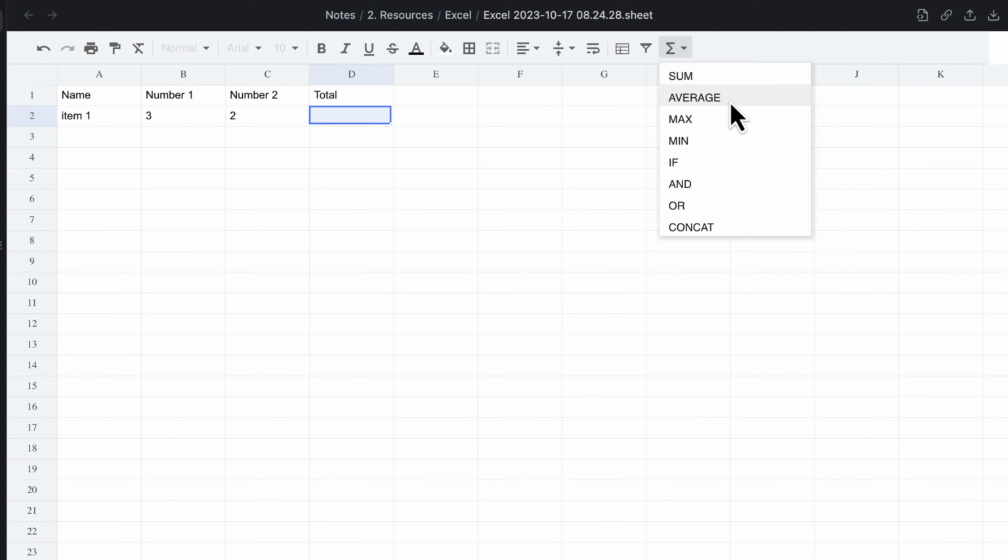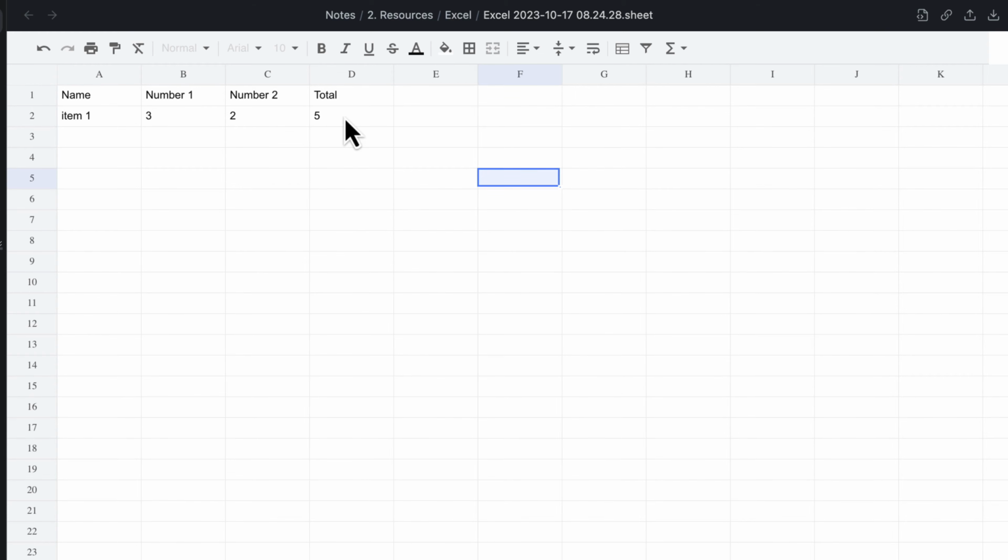In the total, if I want to add a formula, we can come in here. We see we can do a sum, average, max, min, if, and, or, and concat functions here. Let's just do a typical add function, and I'm going to do B2 and C2. We'll add those two columns together, and we can see it equals 5 there. If I change one of these, say to 6, that works. Maybe put that at 5, and we can see that this works. So everything is working as it should.